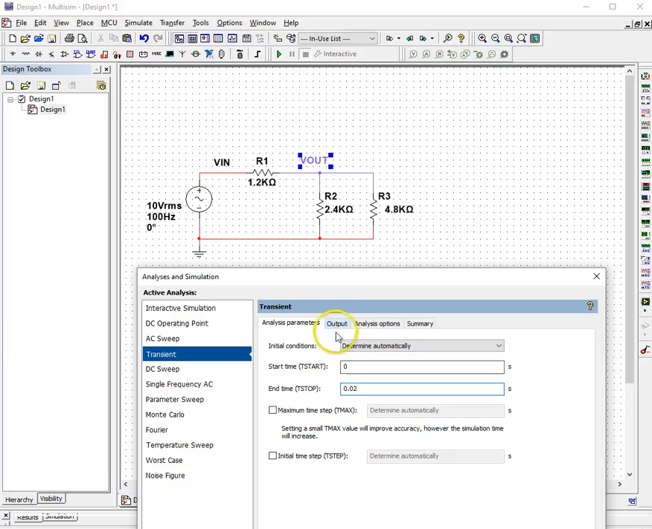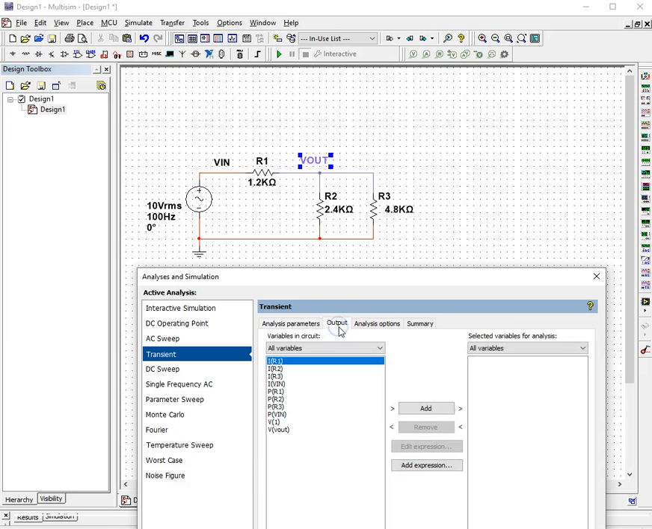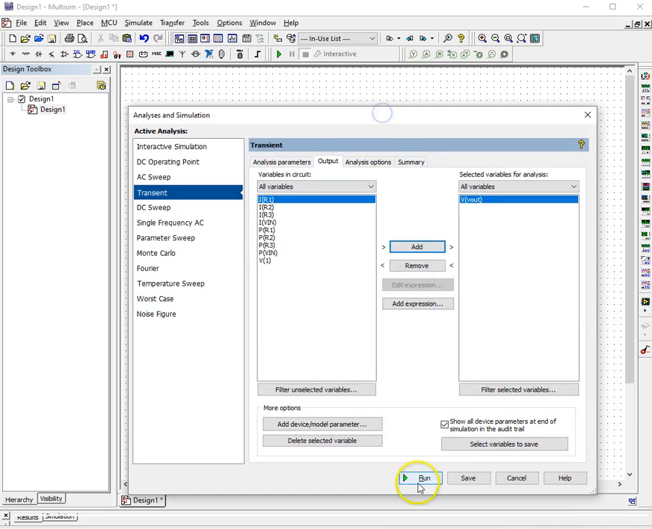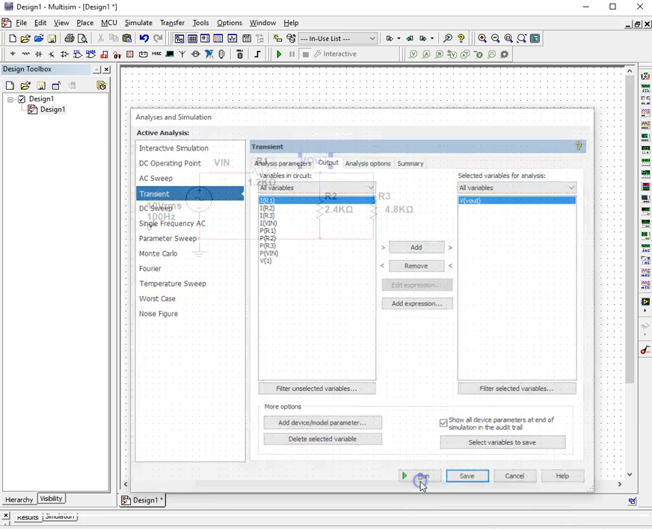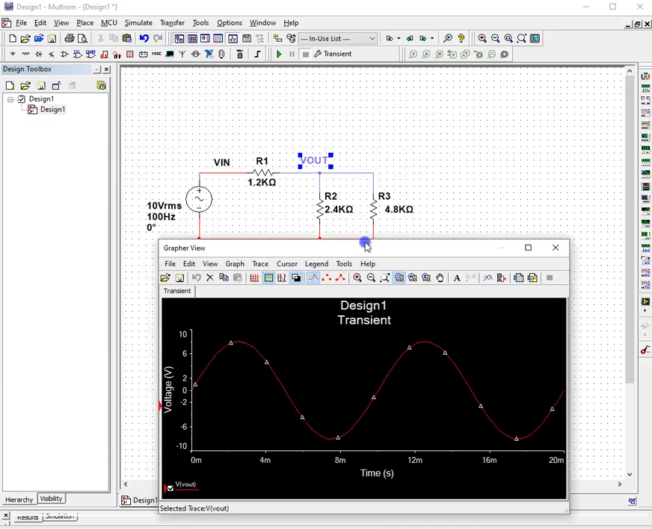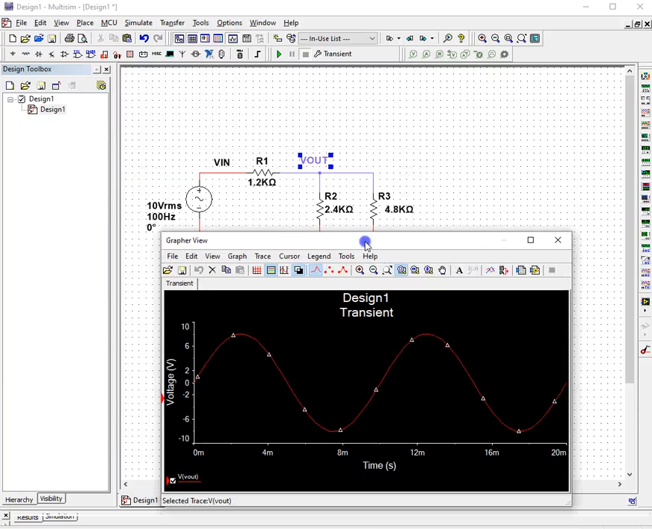And you may want to, in the next tab, specify what you want to measure or observe. And this is the V out that we are interested in. So we click add. The next thing is to just run. And it nicely shows the output waveform.